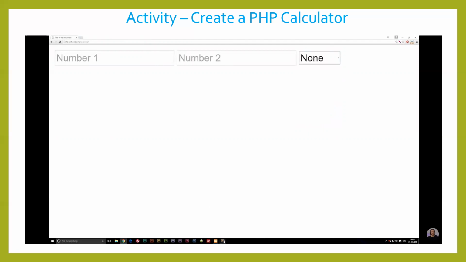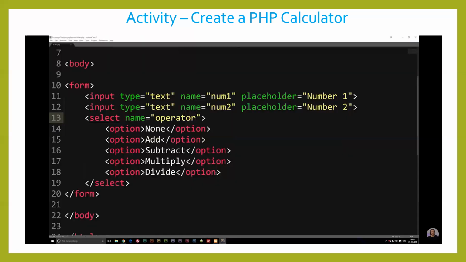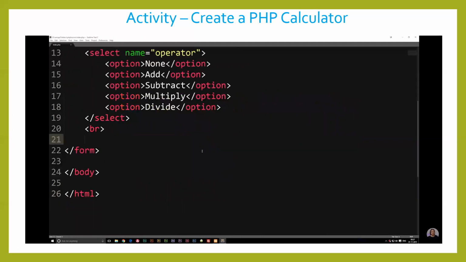The next thing we need to do is include a button, because we need to be able to hit something and calculate. So underneath the select, we're going to give it a break, because we need to go down to the next line and add a button. And down here, we're just going to add a regular button. Now inside the button tags, we're going to say calculate, so we know what this button does.